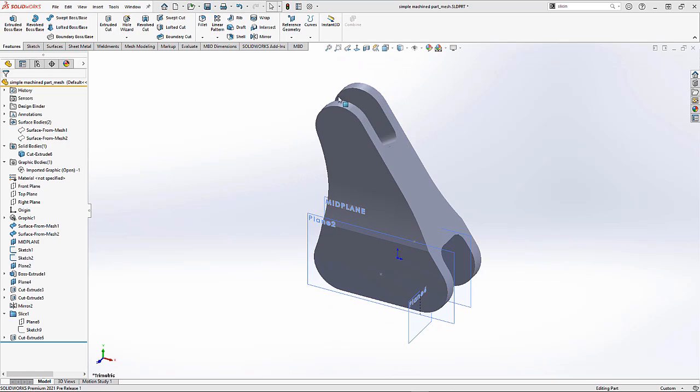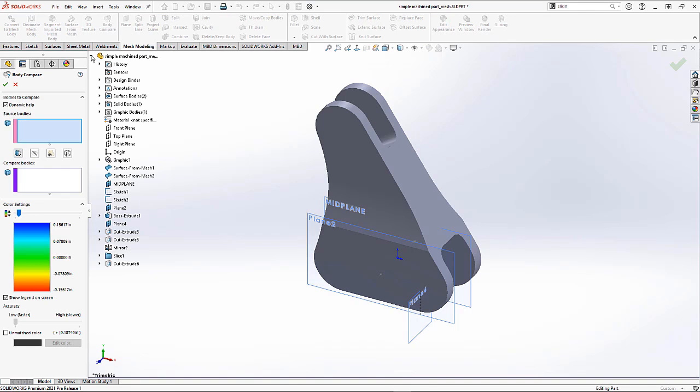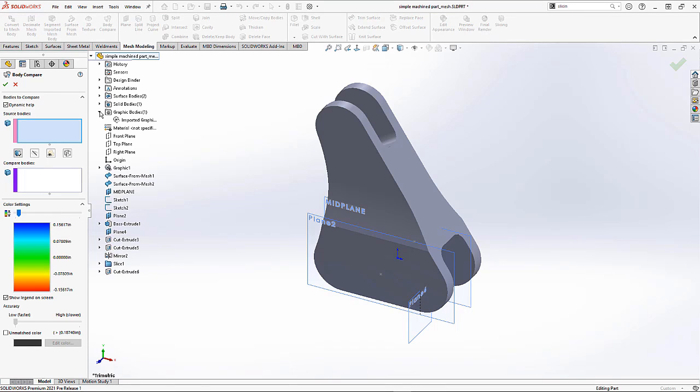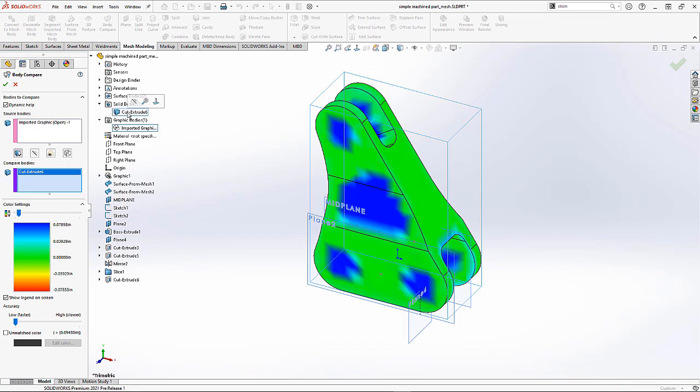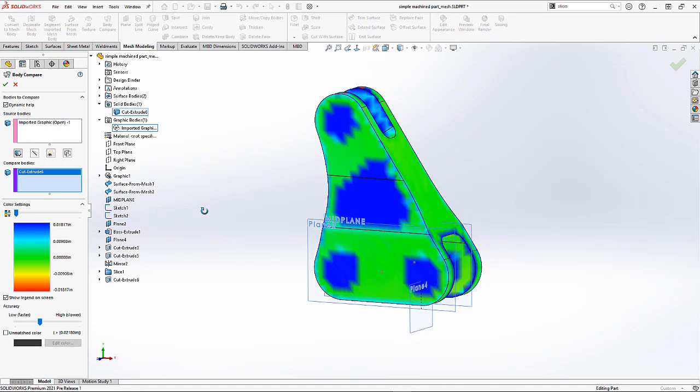But how close are we? If we look at the mesh modeling tool, we've got a body compare tool. If we come down here, our source body is going to be the graphics body. And then our body to compare is the solid body. We get a color map of how close we are with the deviation. We can adjust the color settings and adjust the quality.